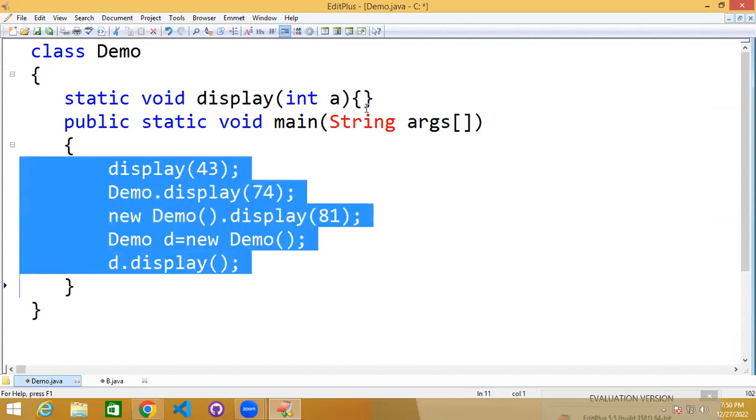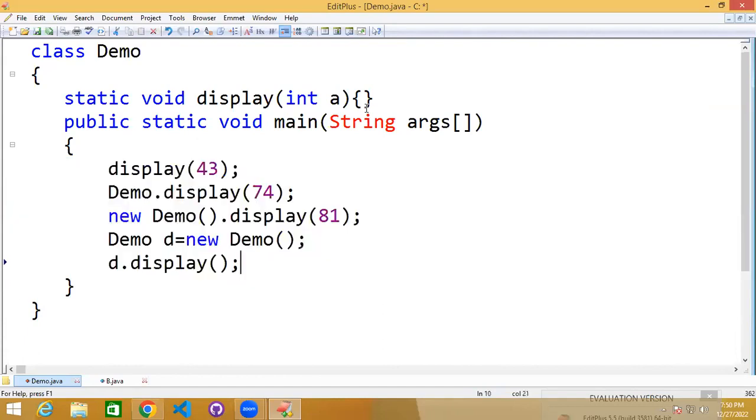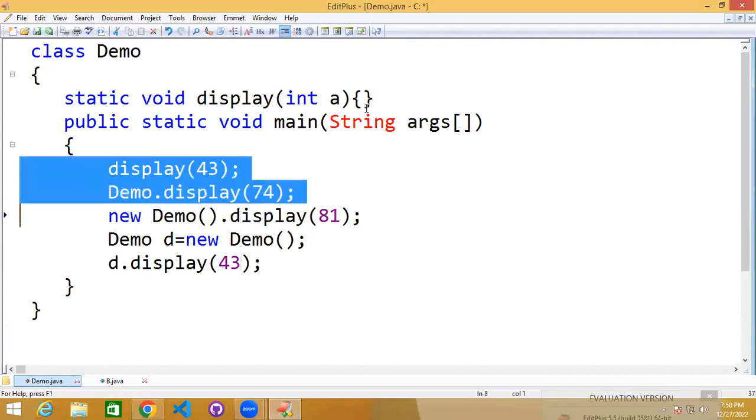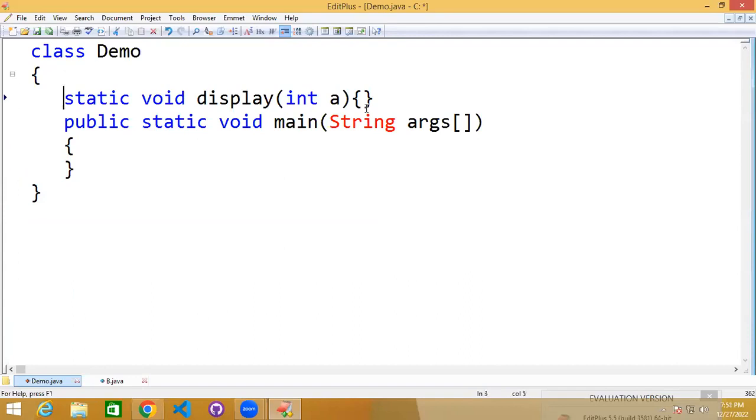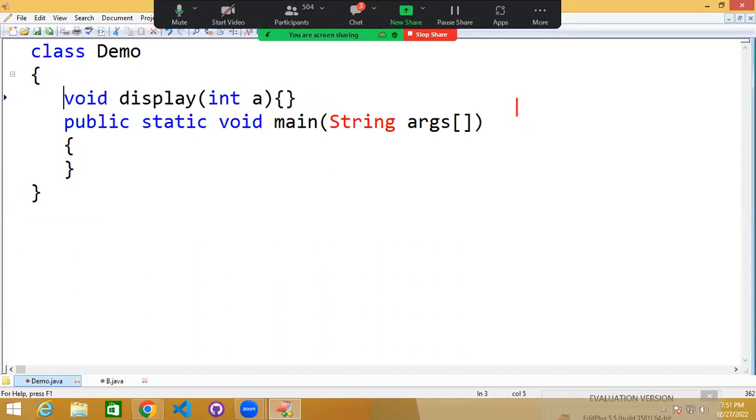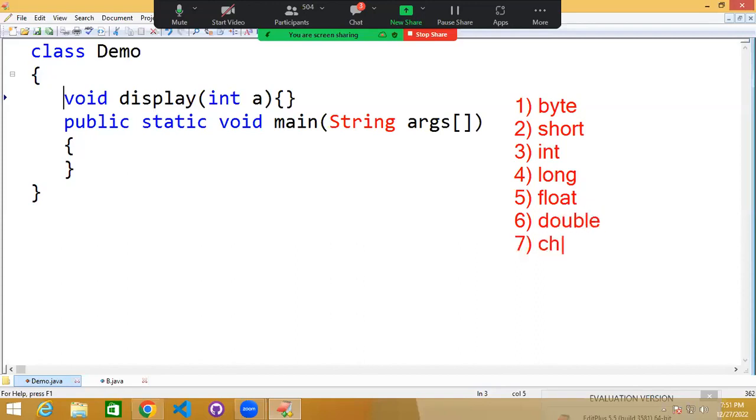Like this, all you have seen: instance method and class method, both you have seen. The last one here is the parameter. Like an instance method, how to call? Class method, how to call? Both you have seen. Okay. Now, primitive types you have seen. In total, how many primitive data types are there? 8. What is the first one? Byte. Second, short. Third, int. Fourth, long. Fifth, float. 6, double. 7, char. 8, boolean.